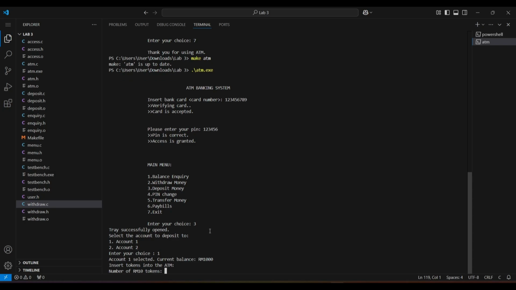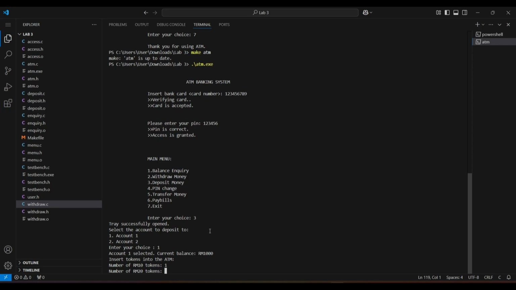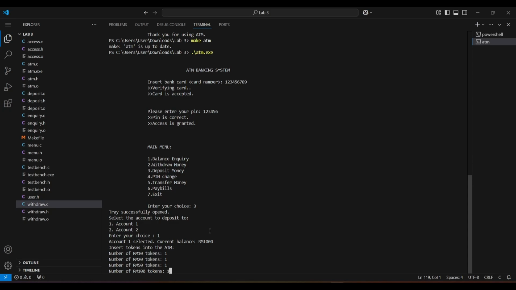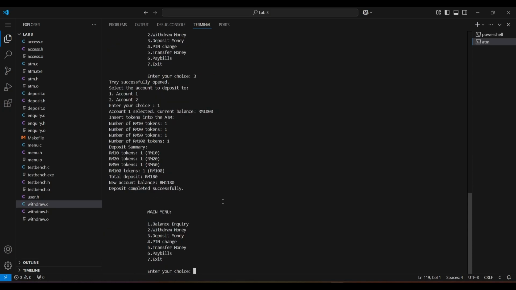So how many are we gonna deposit into the account? So insert token into the ATM. So let's say we insert one token of 10 ringgit, one token of 20 ringgit, one token of 50 ringgit, and one token of 100 ringgit. So the total deposit is 480 ringgit, and new account balance is 1,180. So the deposit completed successfully.